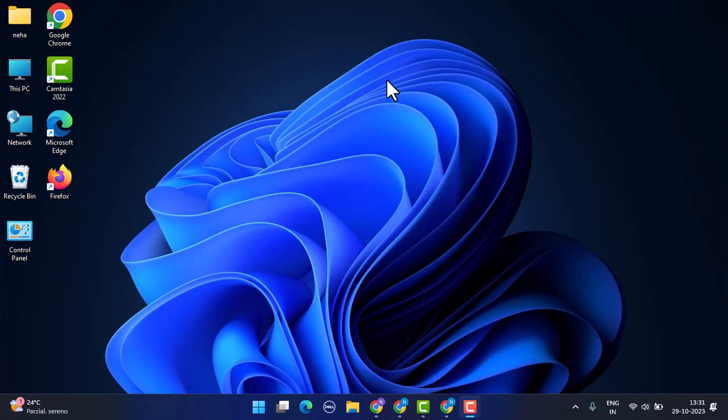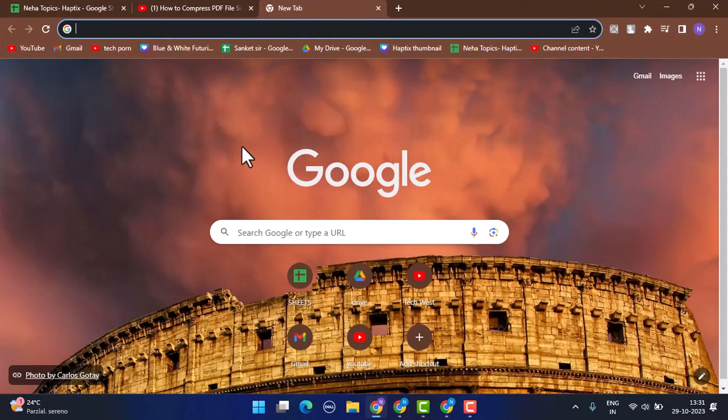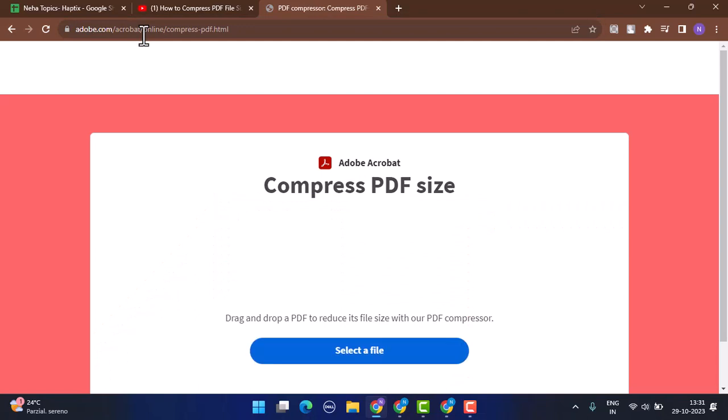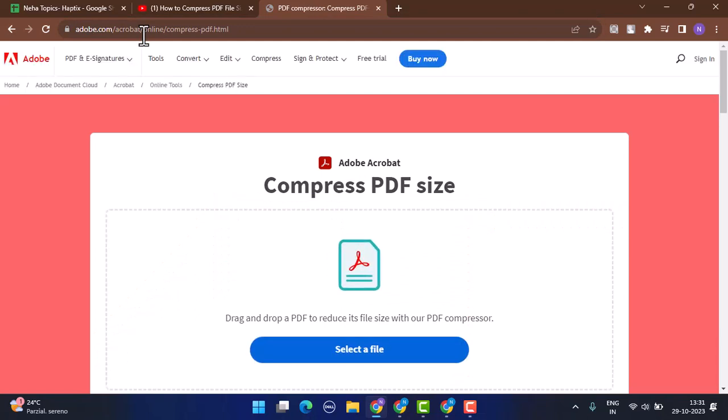Today I'll be showing you how you can reduce PDF size. So in order to reduce the PDF size, first of all, you need to use a third-party application. So for that, open up the browser and then on the web address bar, you'll need to type in adobe.com. This is going to take you to the official website of adobe.com. So don't worry about the link, I'll make sure to drop it in my description box below as well.